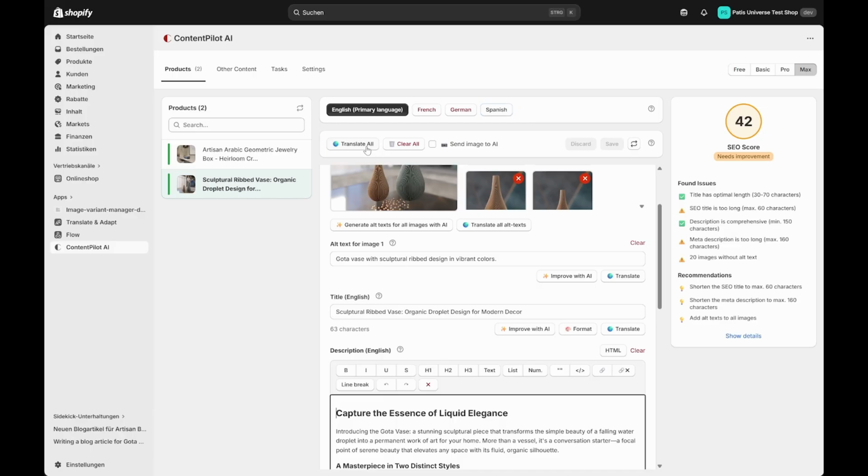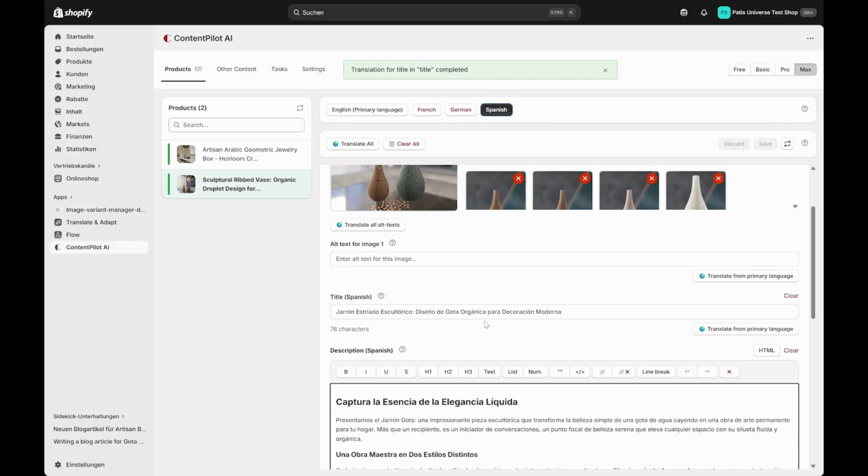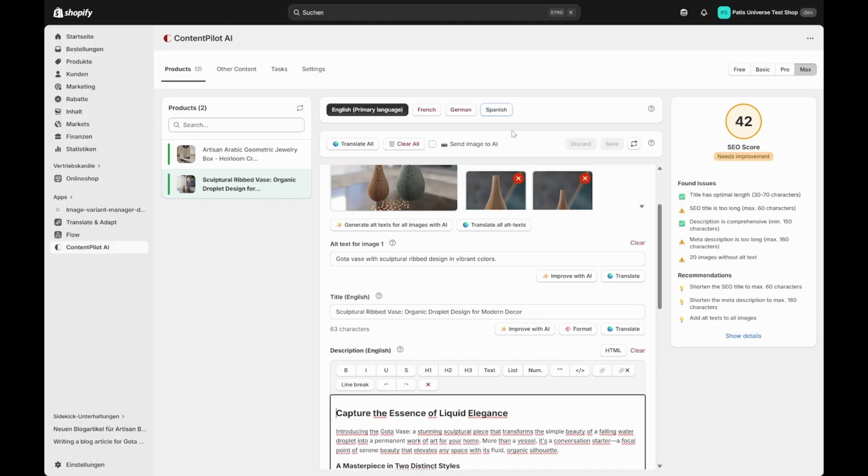If we click Translate on the title, for example, it will only be translated into Spanish and not into the other languages. In Spanish, you can now see the translated title, while it is missing here in this language.